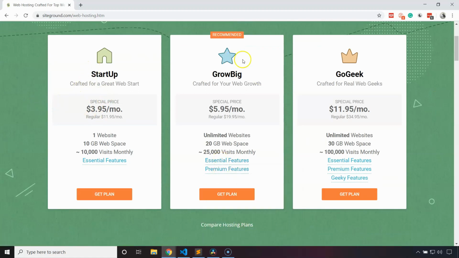They have Startup, Grow Big, and Go Geek. So Startup is basically if you only ever want to have one website and you're not thinking of having multiple websites and you don't think it's going to have too much traffic, you're not going to use too much space. This is kind of like the budget value plan. So this is okay if you're just doing a simple resume WordPress site or a small blog or something like that. But once you start cranking up the numbers of what you're doing, you're going to want a higher tiered plan.